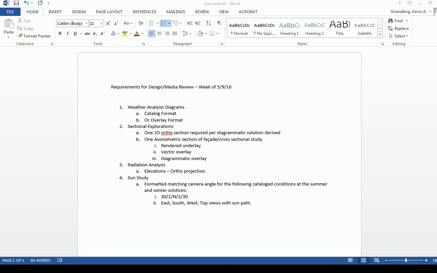That's item 1. Item 2 is the sectional explorations. It was another requirement that I had for the previous review, that you get to a point where you take your first solution attempt and you analyze it in a cross-sectional environment. So basically, even if you didn't have your design done, you didn't have any kind of massing, you grafted on some kind of massing in order to study the solutions that you've come to and what it looks like in a cross-sectional environment across the site.